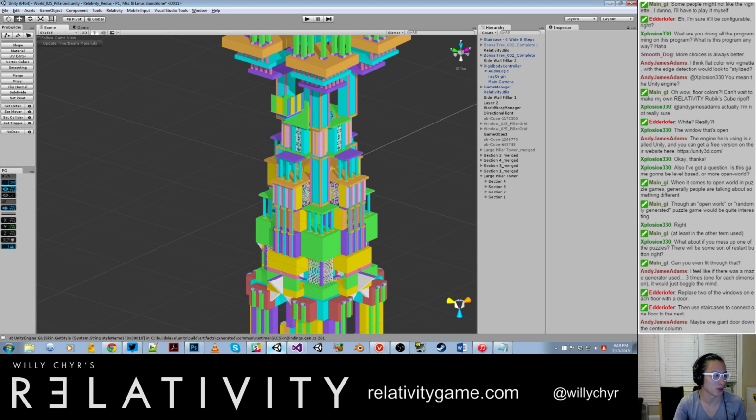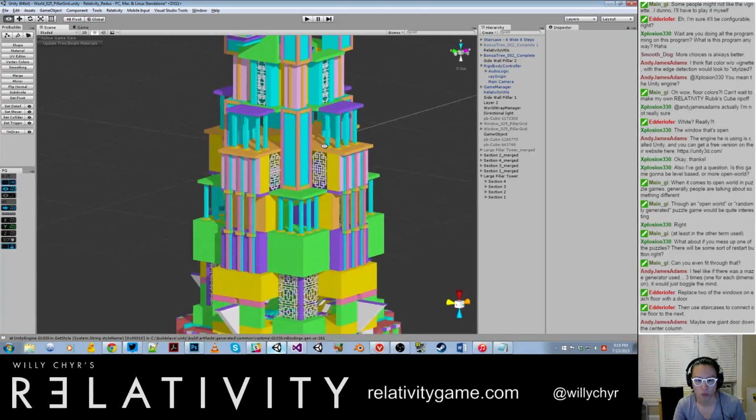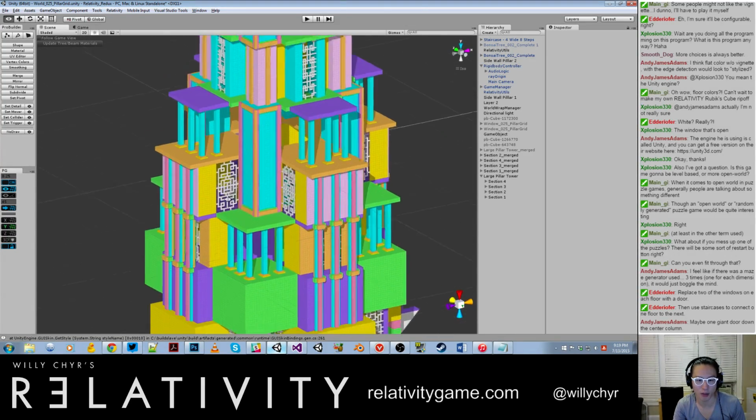Replace 2 of the windows on each floor with a door, then use staircase to connect one floor to the next. Maybe one giant door down the center column. All the doors have to be the same size. Are you talking about this window? I really like this window, though.